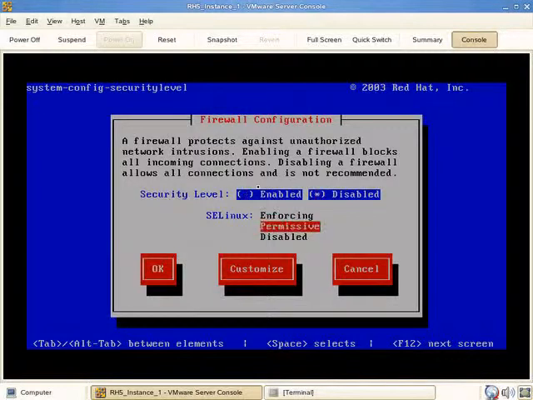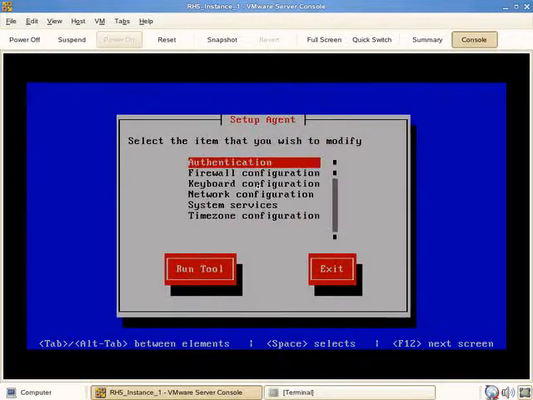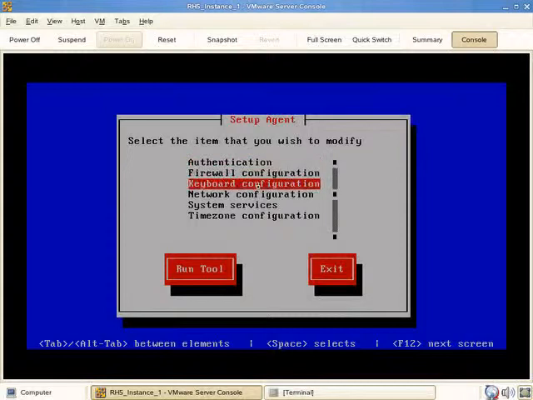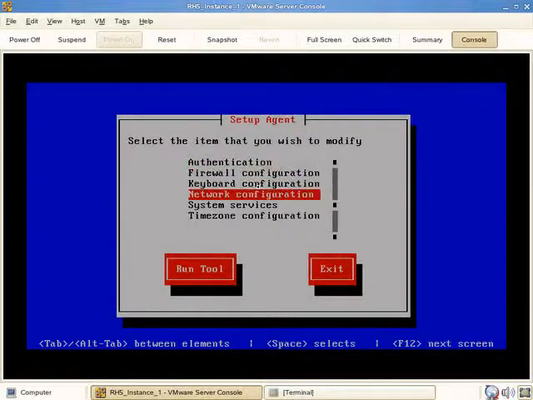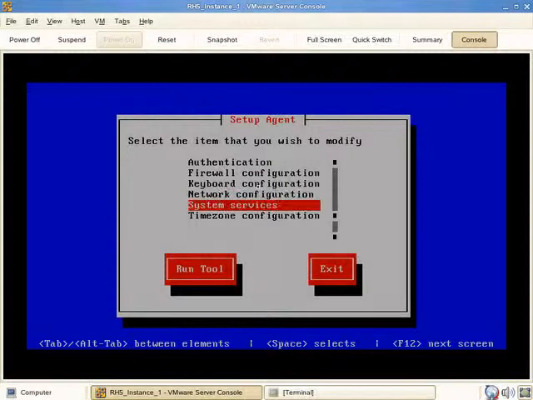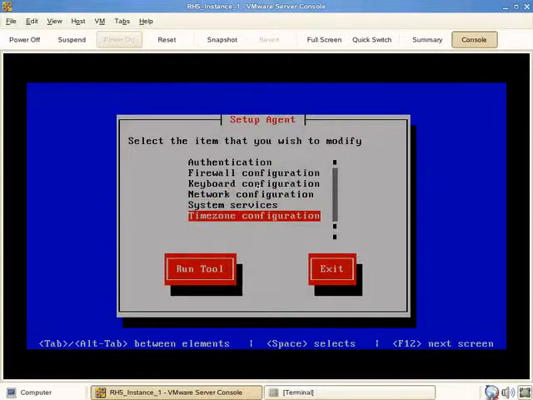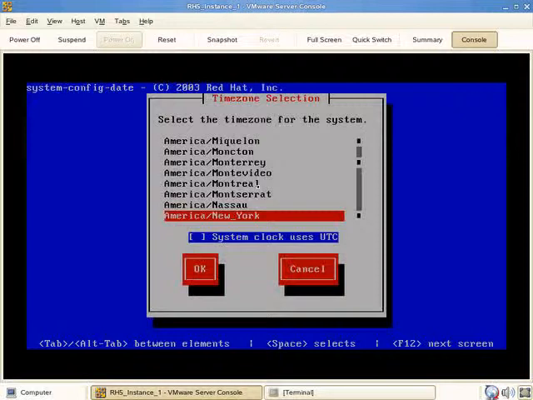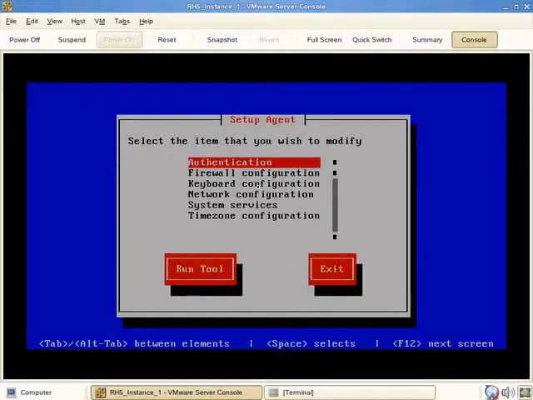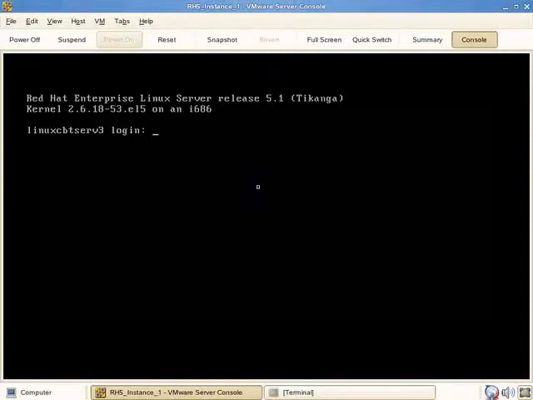SELinux, we'll tell it to use the disabled mode, which means it will simply complain if there are problems. There are other options: network configuration, which we have set to DHCP, various system services, the time zone configuration, enter to run the tool. It's set to America, New York, which was determined during the installation. Keyboard configuration, authentication, whether or not you want to authenticate against a remote source. Now our system's up and running. There it is. We have a login prompt.